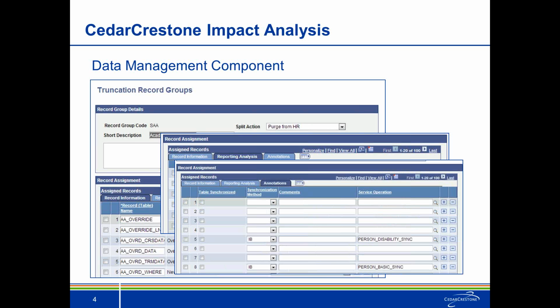The next tab is annotations. We keep track in this metadata of how each table is synchronized, if it is going to be synchronized, and this helps us drive our impact analysis. So we know, for example, that a particular table is part of the person disability sync or person basic sync service operation. So it's a pretty straightforward idea. The most important part of this concept is that we're keeping track of every single table.